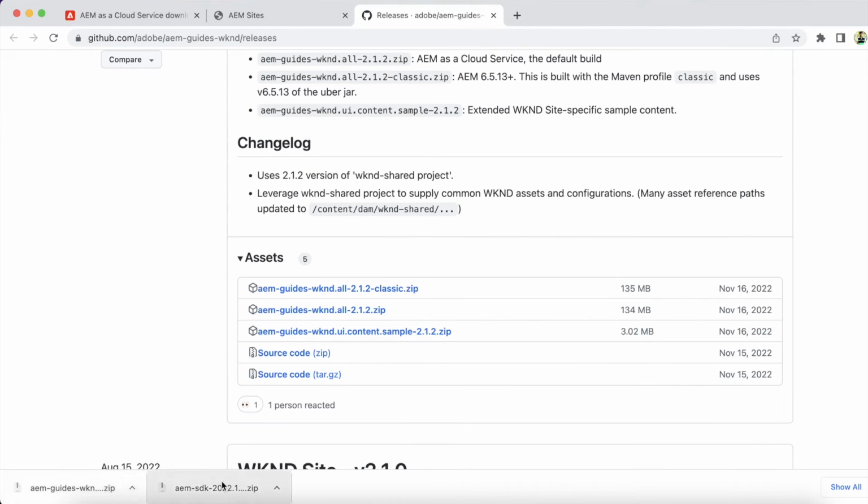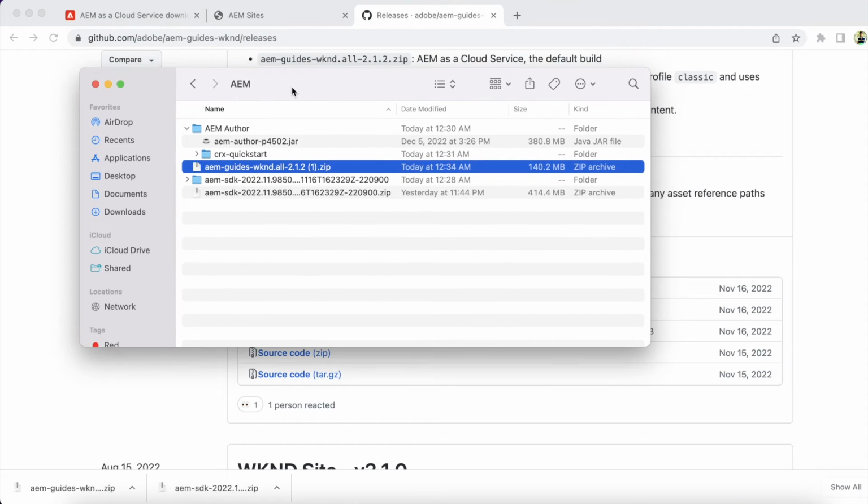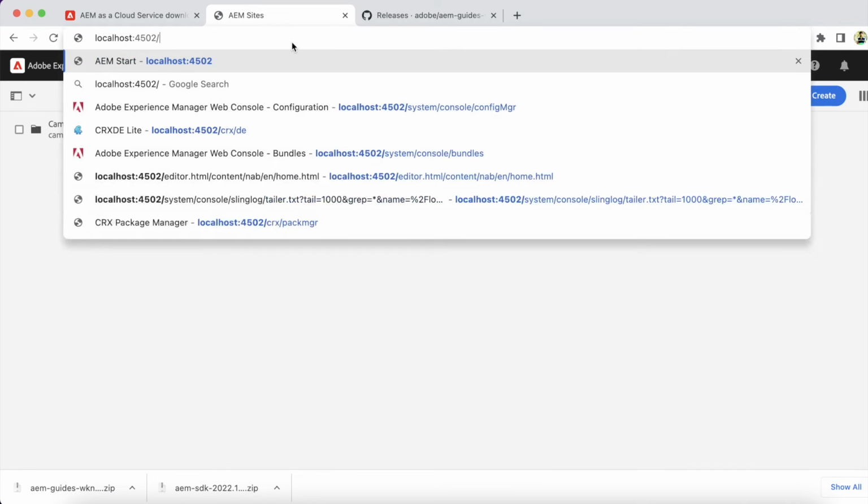Now that the download is complete, let's look at the package. Place the package in the folder of your choice and let us install this zip package onto our local AEM author. For which, please navigate to CRX Package Manager.